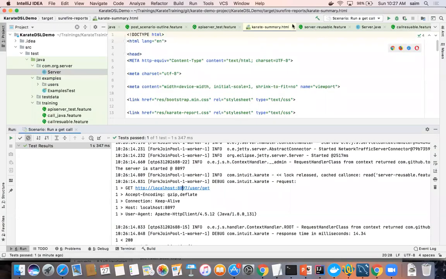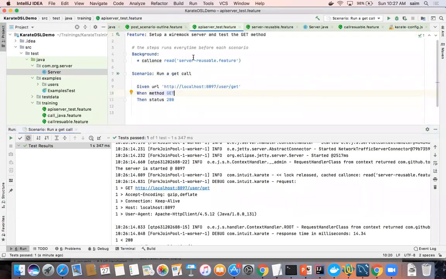Now, that's another way, if you don't want to hit an endpoint on the internet, or something online. Maybe you want to run it offline, locally. You can try this way, and pay attention to this call once. You want to run it only once, and that's why it is setting up a server for you before you start the test.